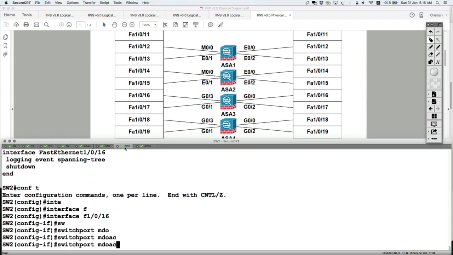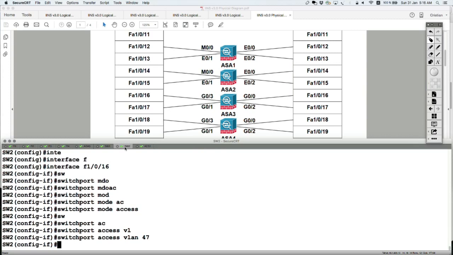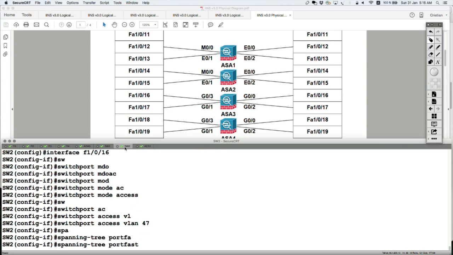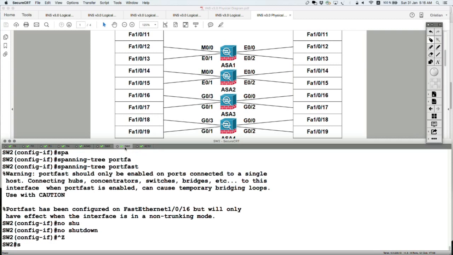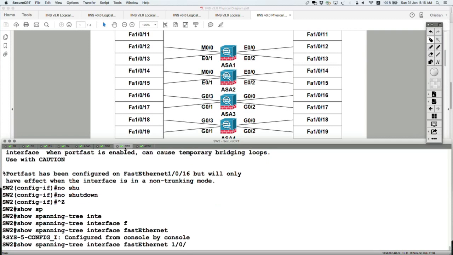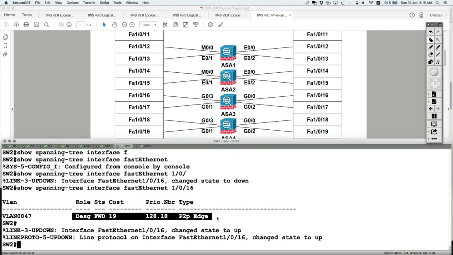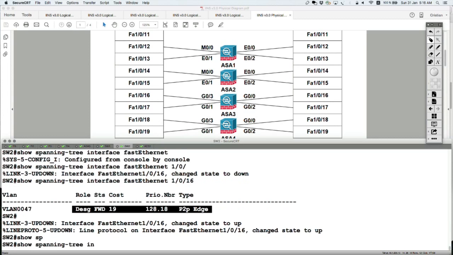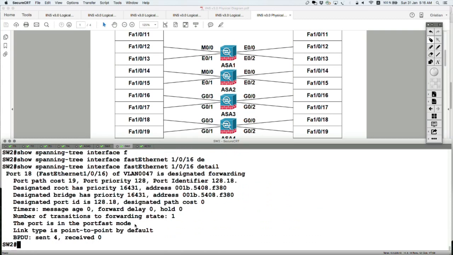Switchport mode access. Switchport access VLAN 47. Spanning-tree portfast, just to put the port instantly into forwarding mode, and no shutdown. Show span interface Fa10/16. It instantly went to forwarding. There we go. And show span interface Fa10/16 detail. I also see that portfast is enabled.